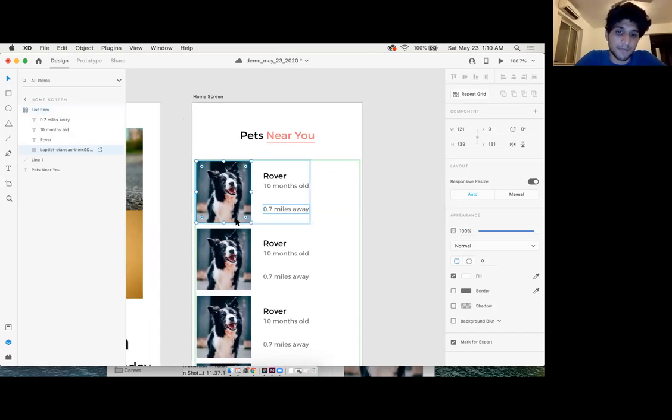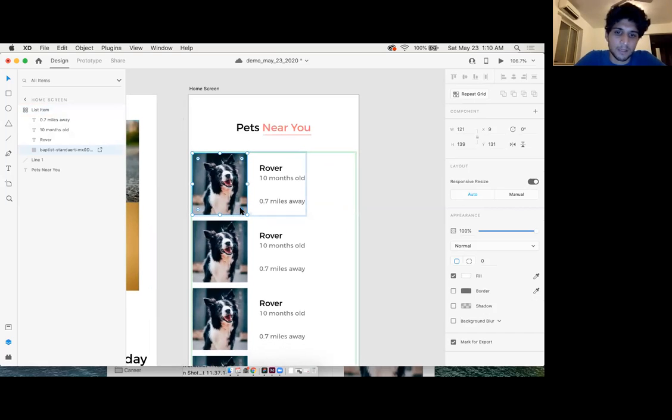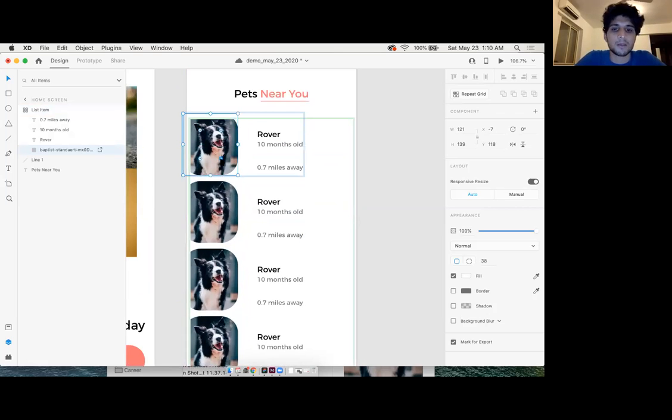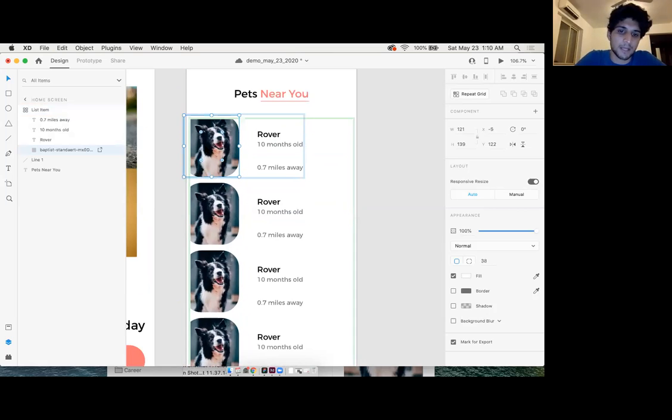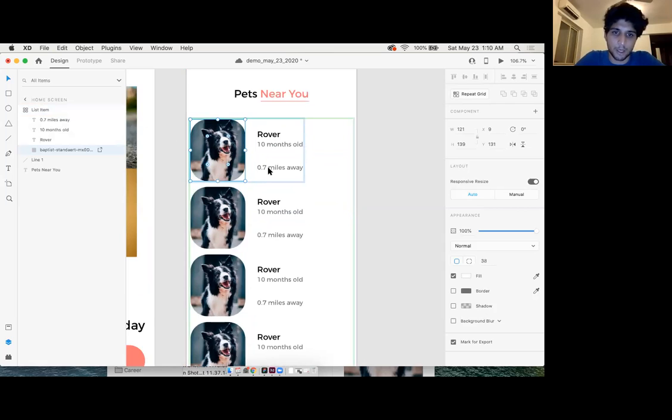So for example, if I select this one list item and I round the edges for this one card, notice how it rounds the edges for all the list items. Okay, and if I move it, it moves the other pictures as well. So that's a really nice feature of Adobe XD. Okay, so I'm going to go ahead and do this for my dog pictures. I'll just round them up a bit.